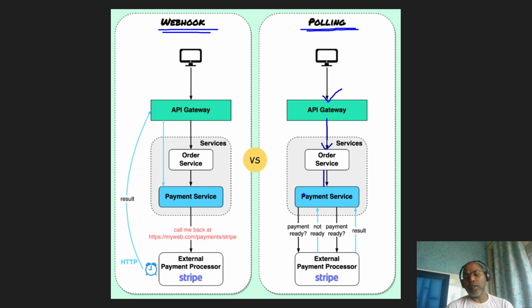And payment service, generally nowadays, is going to a third party. So let's see the external payment processor. Maybe Stripe is one of the third-party vendors which provide the payment facility. So let's see here, the payment service is going to call the external payment processor. Okay, call them, and after that, once called, they are going to ask whether the payment is ready.